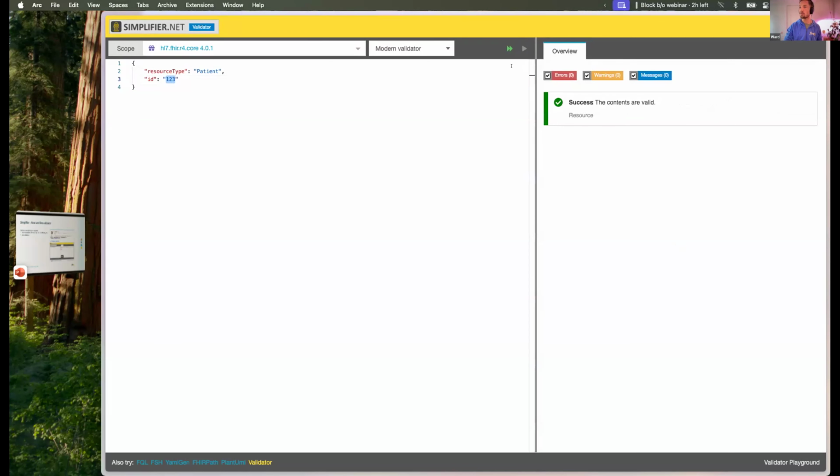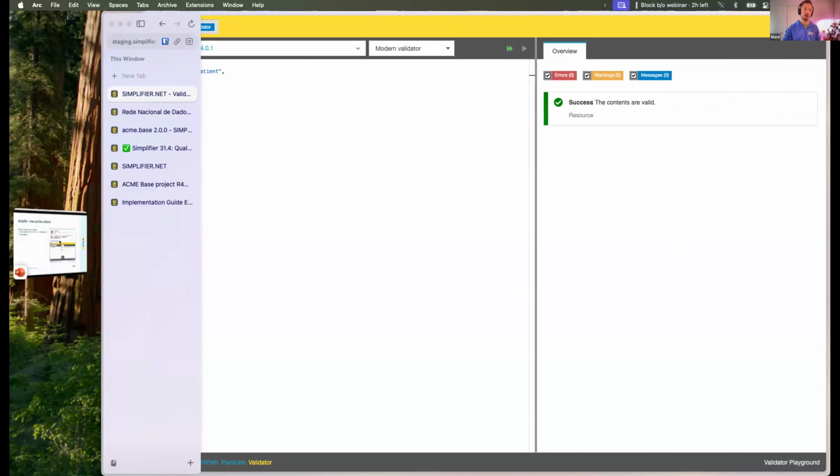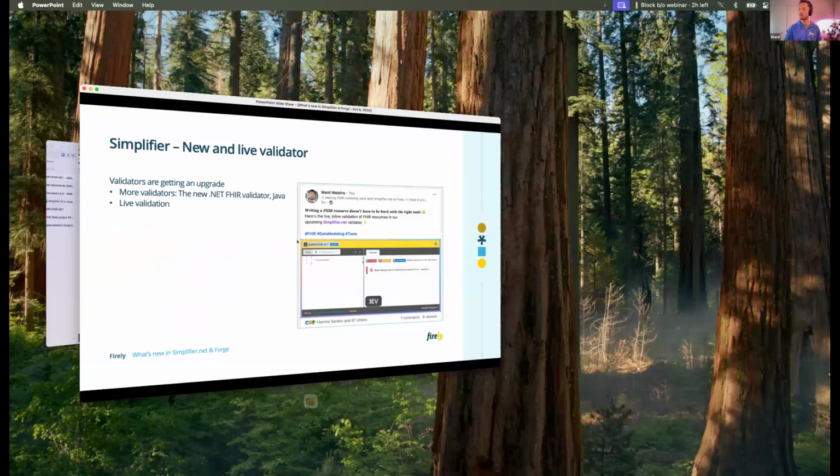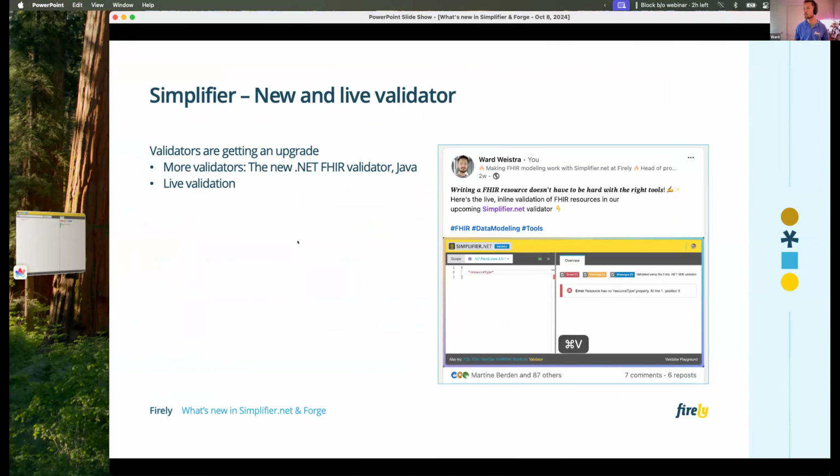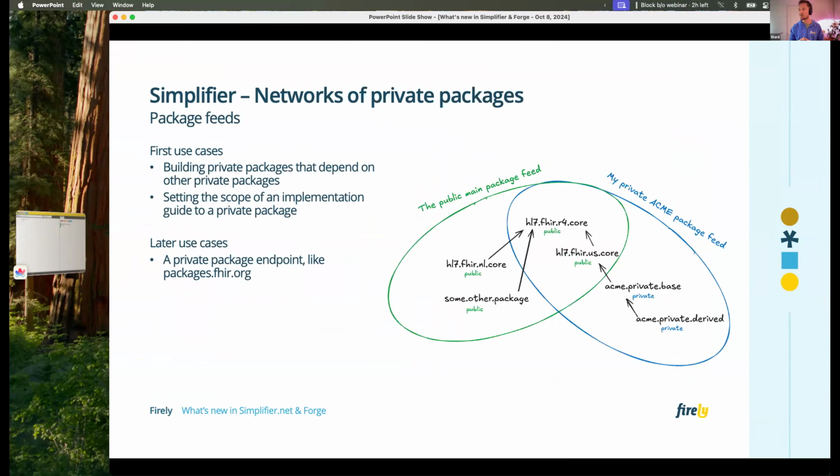So I think this is super powerful, both the new validator and also bringing that live validation here in the playground, and also we're bringing that to the different places within Simplifier directly. And then the last thing that's coming up, I want to already show you this. These are networks of private packages, and this is something that we call package feeds.